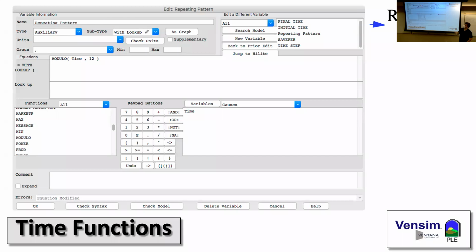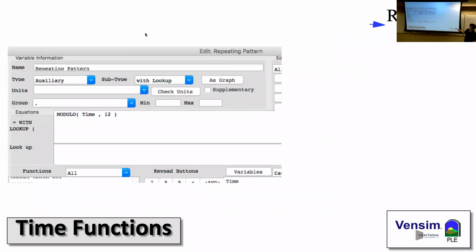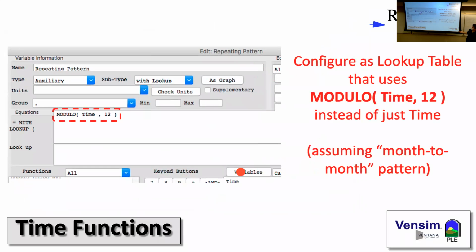Now, something a little different here is that the input to this variable is time, which I saw down here, but I'm going to make the input to the lookup table a formula. And this formula, modulo time 12, is just Vensim's way of saying time mod 12. It does exactly the same thing that we did in Insight Maker, and it makes that an input to the graph instead of raw time.